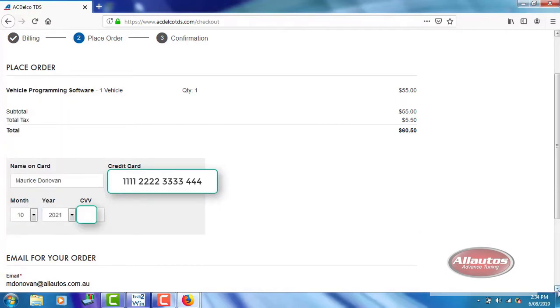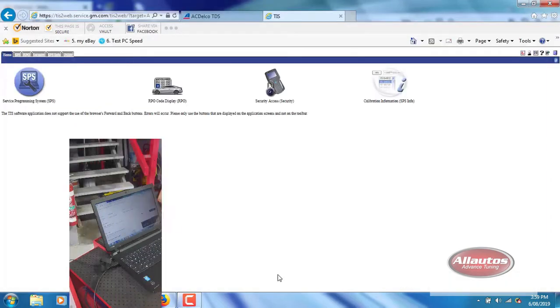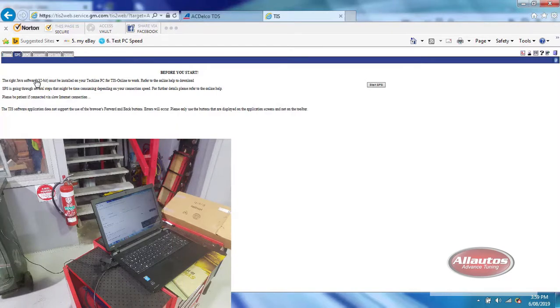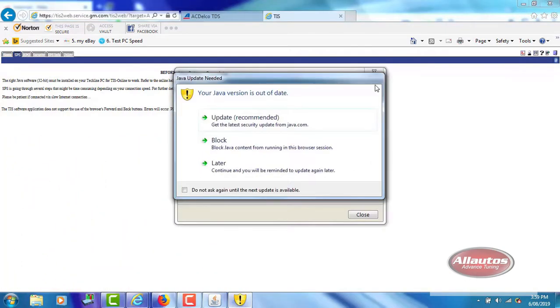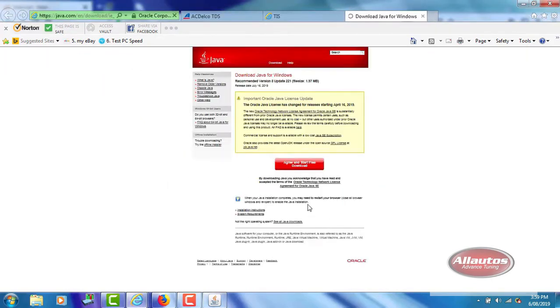It's time to enter into the SPS, which is ACDelco's acronym for Service Programming System. It is vital that we have the correct Java that ACDelco recommend, and we may need to clear out some of our old Java or conflicting Java that will stop us from downloading our program file. So be sure to click yes to any of the SPS Java recommendations.